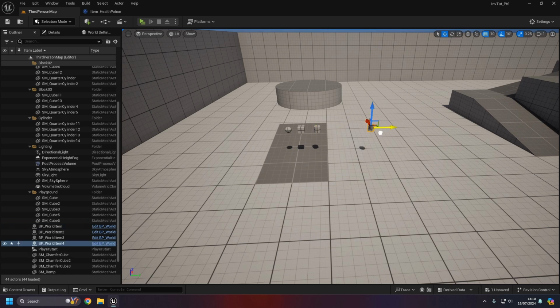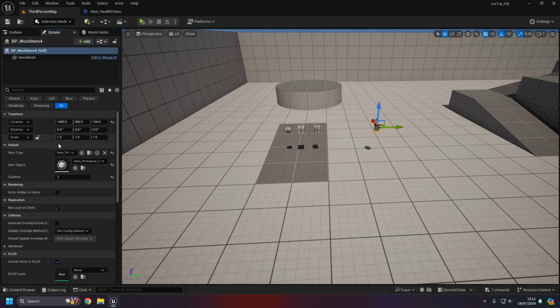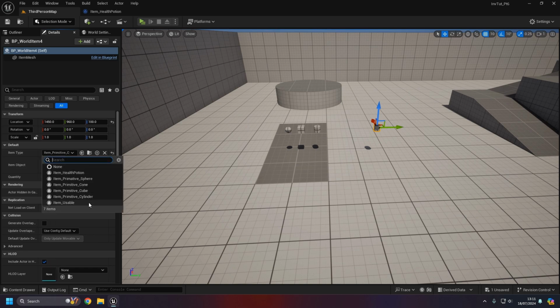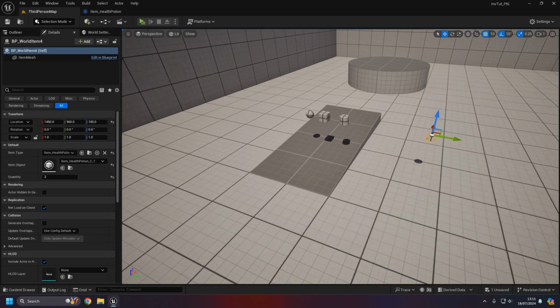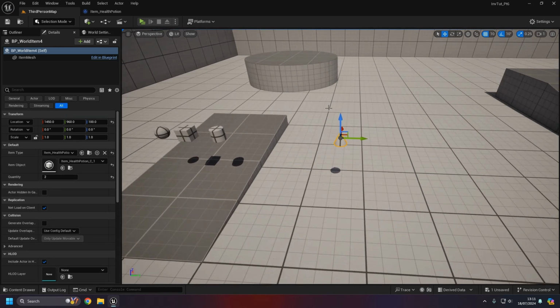Now we do need to make sure that we have something in the level that we can pick up for it. I'm going to go ahead and select the health potion, and we're just going to clear that. There we go, so now we do have the item in there. Actually, we'll set the quantity to 4 for now, just so we've got a few.